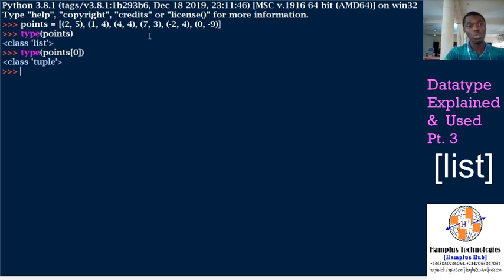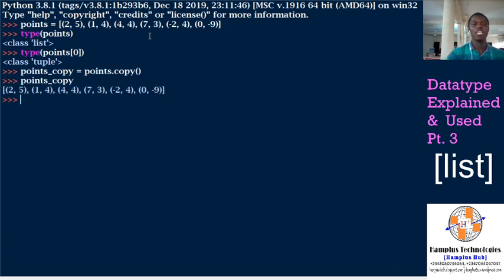Now, remember I told you you can use sort or sorted. If you use points dot sort, it automatically changes the data structure, it sorts it permanently. But when you use sorted, it's just a temporary sorting, not a permanent sorting. The items in the variable will not change, you just display the sorted list temporarily. So to be on the safe side, I'll create a copy of the points called points underscore copy, using points dot copy, and it gives me exactly those points.